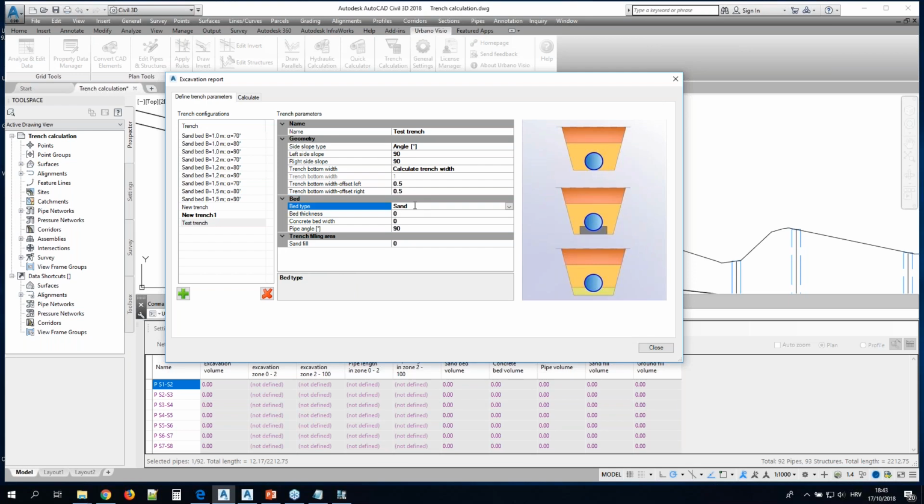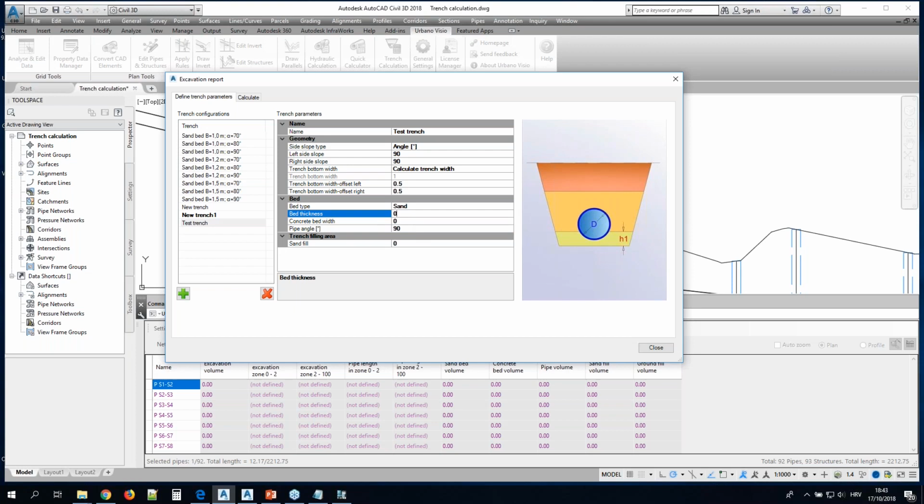Then the next thing you can select is the bedding. So you can select either to have the trench without bedding, or to have a concrete bedding, or to have a sand bed. In this case I will use the sand bed. Then you determine the thickness. In this case I will say 0.1 meters. Concrete bed I don't have, so leave it at 0.